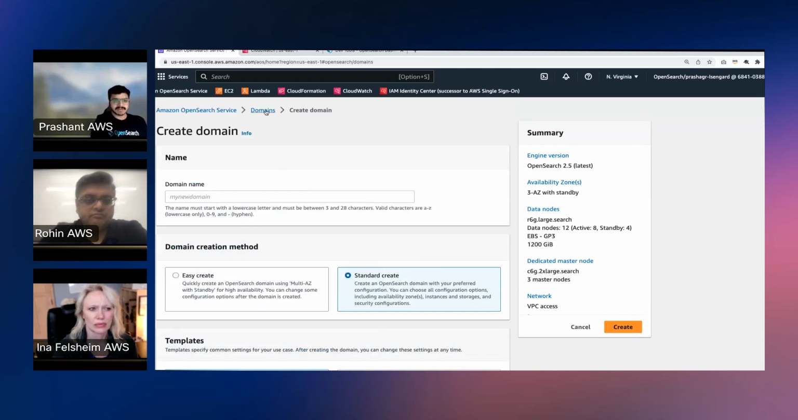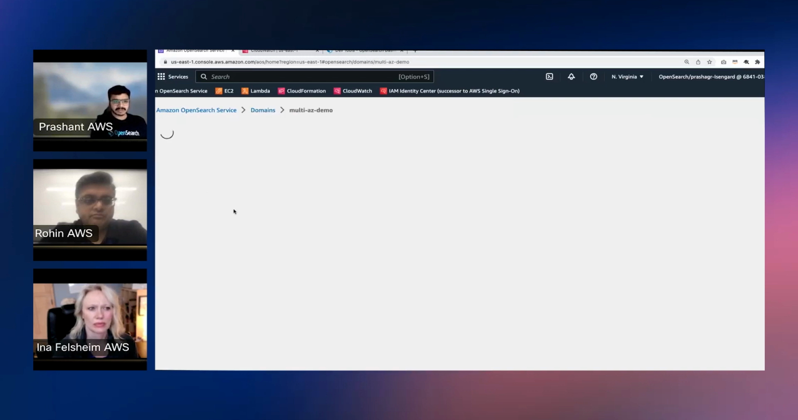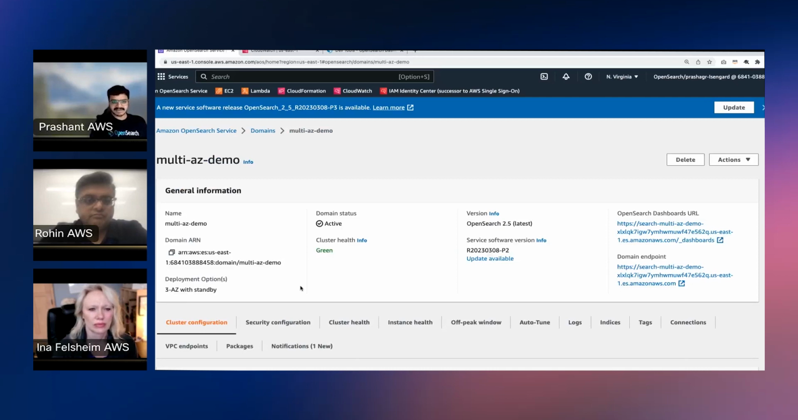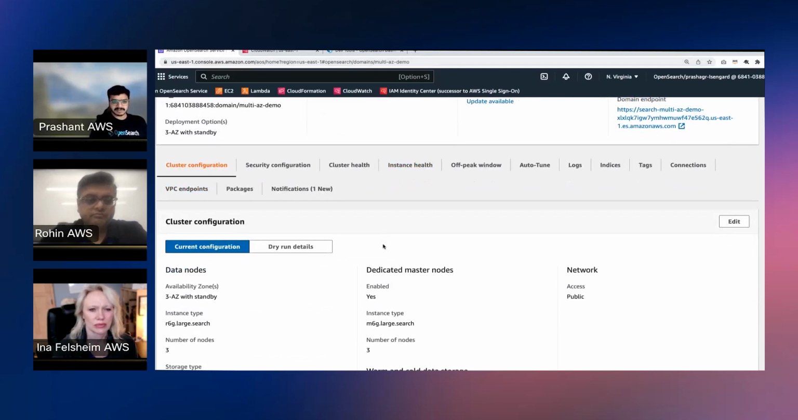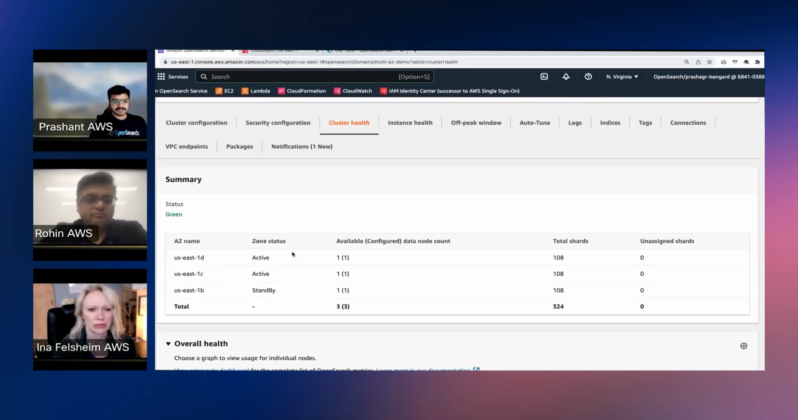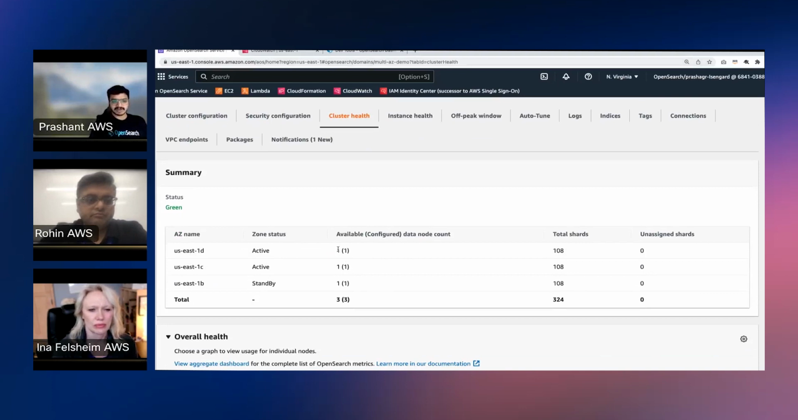So let me jump back and show you the configuration of one of the domains which I have already created. I wanted to show some of the metrics you get as part of the multi-AZ with standby. If you go to the cluster health, here you can see I have 1 node in each of the 3 AZs, US East 1B, C, and D, whereas D and C are currently active and B is on standby.